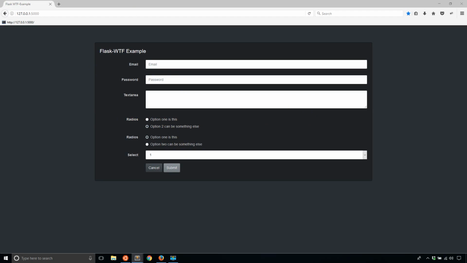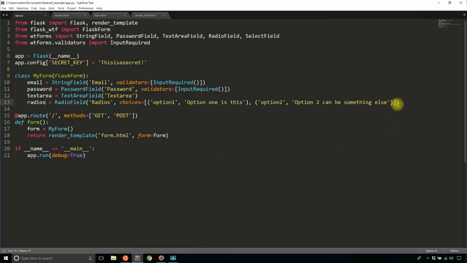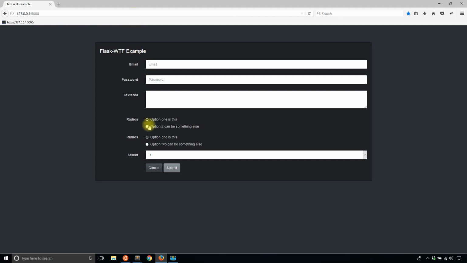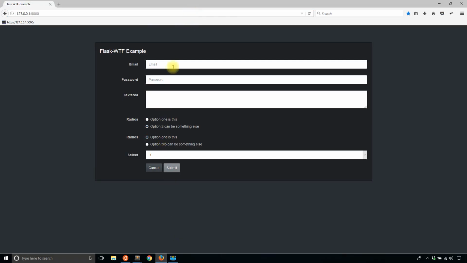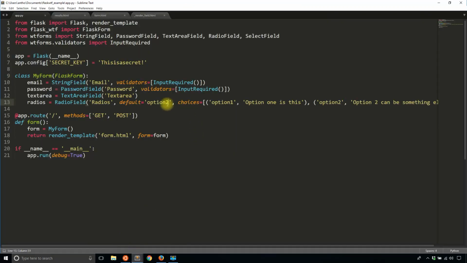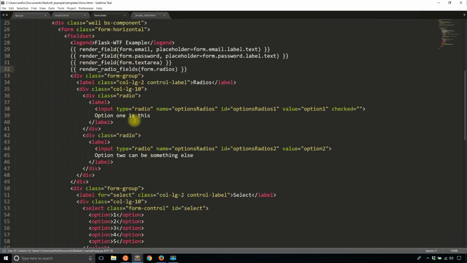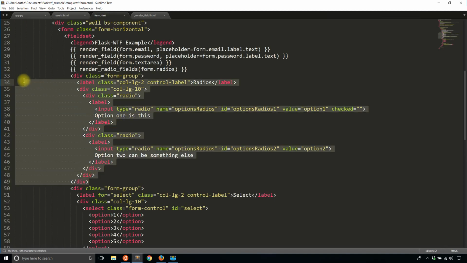And I can easily put a default on that, because right now the second set of radio buttons that I added doesn't have a default. So it's simply the default parameter. So default is going to be option 1. So I'll save that. And then I see option 1 is checked. If I change the default to option 2, then it should move to option 2. It does. So I'll change it back to option 1, and I'll remove the HTML for the radios. So it's all of this right here.